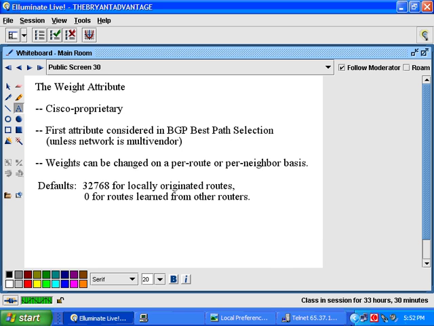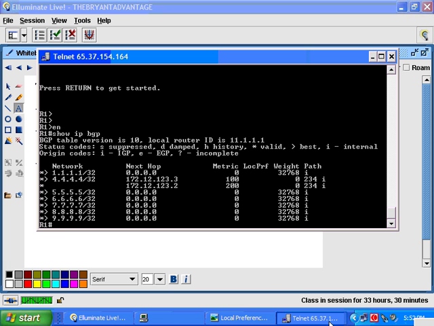So let's take a look at a couple of BGP tables that we've been working with so far in this course. This is router 1, right where we left off with the metrics being changed. And you see two different weights in the weight column there on the right-hand side, 32,768 and 0. The routes that were locally originated, that is, this is the router where the network command was used to introduce these networks into BGP, have weights of 32,768.